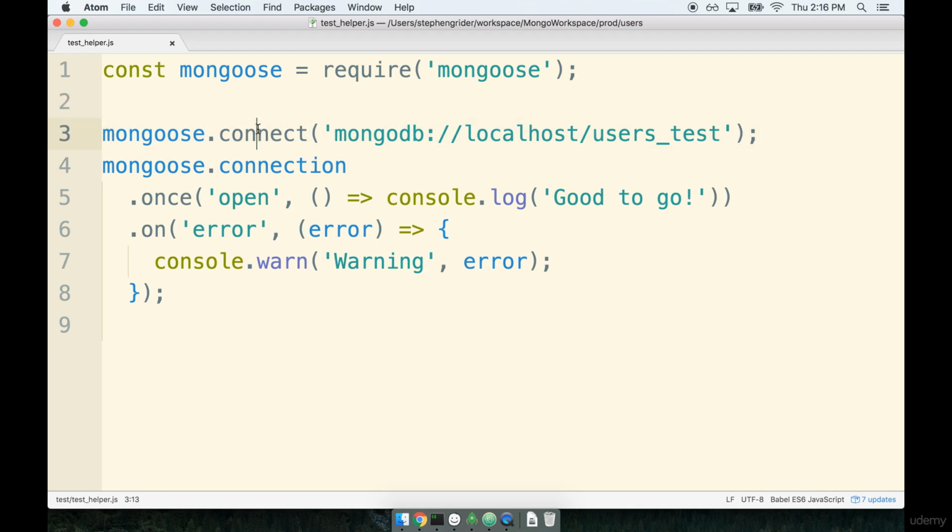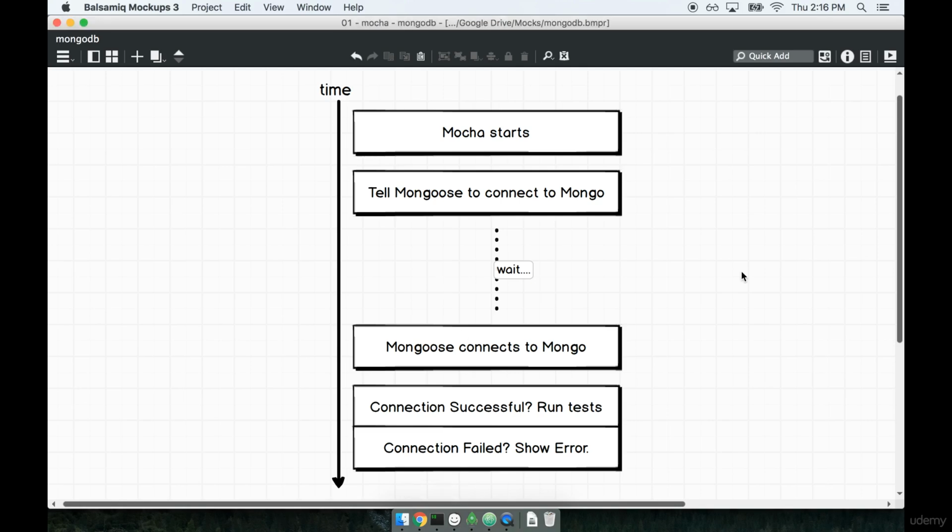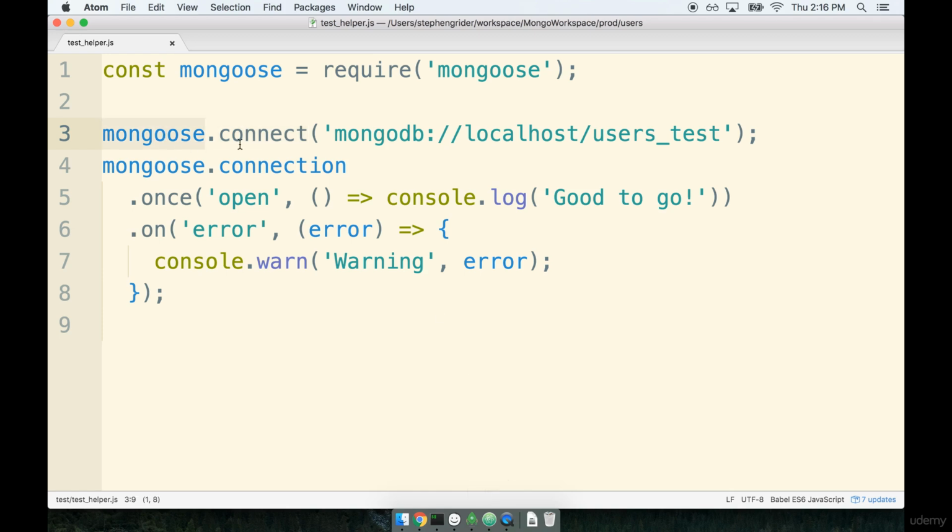So this is where things start to get a little bit more interesting with Mongoose, and it ties back into the diagram that we were just looking at. When Mocha first starts up, our goal is to tell Mongoose to connect to Mongo, our actual Mongo database that is running on our local machine. We initiate this connection by using Mongoose's connect function, so mongoose.connect. Then the argument to this thing is what's really important. This is the important part right here.